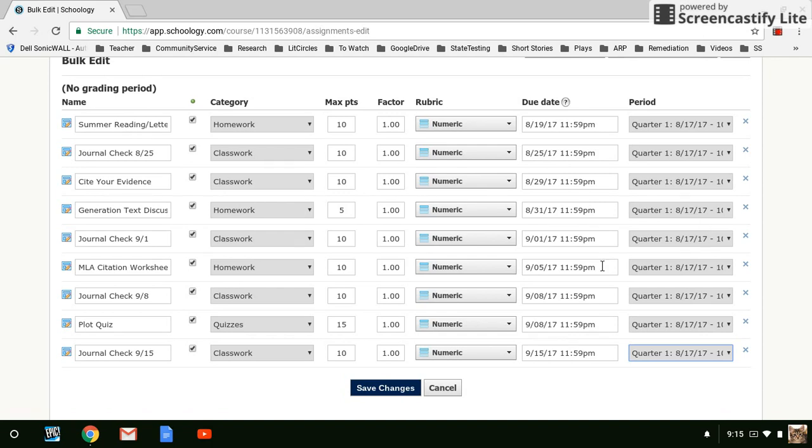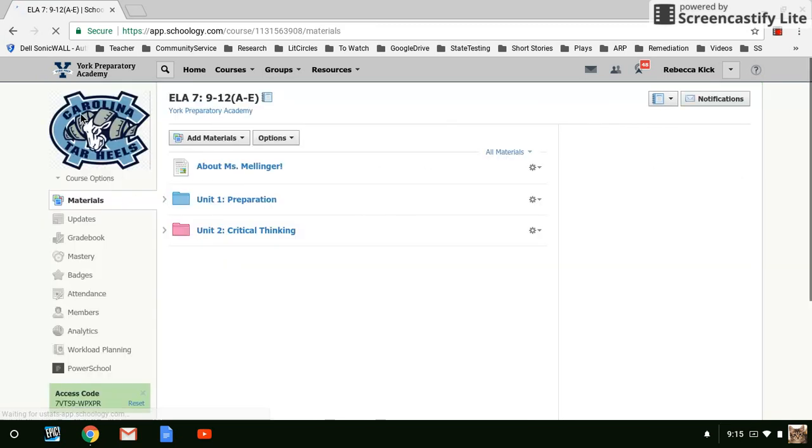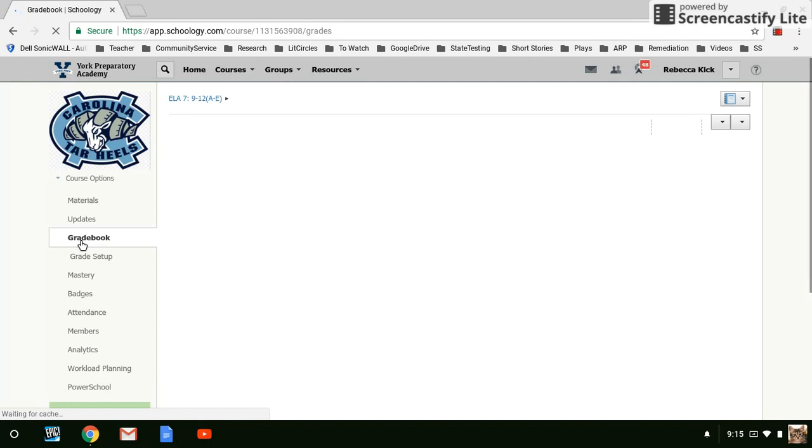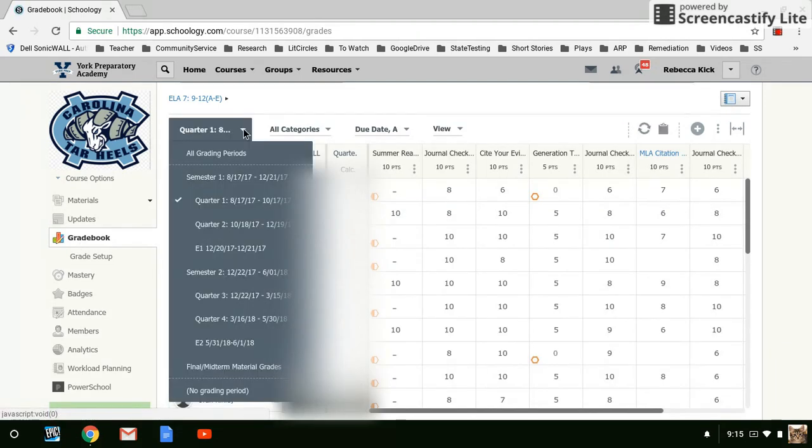So I've now moved all of mine to quarter one. I'm going to save my changes. And now if I go back to my grade book for this class, my grades are now going to show up under quarter one. So this part now is set up very similarly to PowerSchool. You'll change it from quarter to quarter. So as quarter one ends, you'll change it to quarter two and enter grades under quarter two. So everything's back in there.